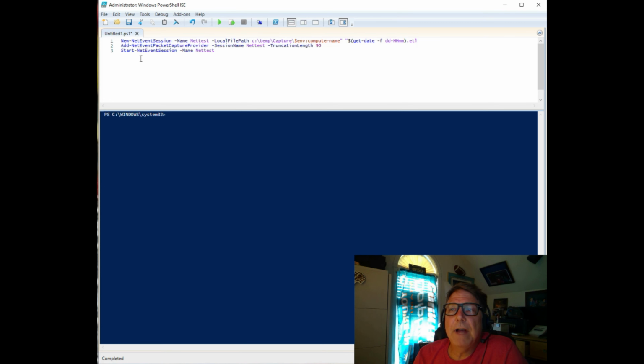And I'm also going to define a local file path here. So I'm going to do a -LocalFilePath c:\temp\capture. That's the directory we're going to stick this in. And then I'm going to pull the computer name in as an environment variable. And I'm also going to get the date, and then I'm going to format that as day-hour-minute. I'm going to include that in my file name.